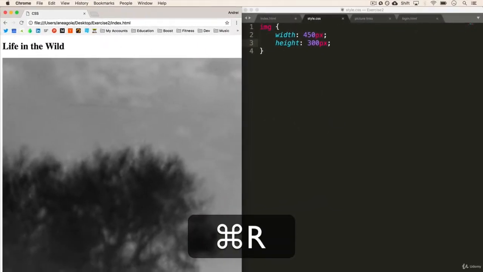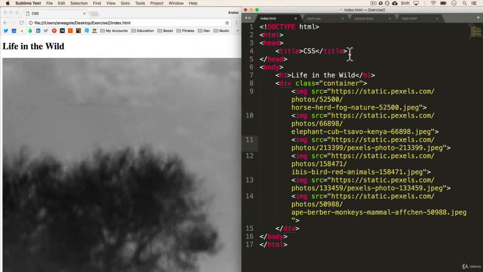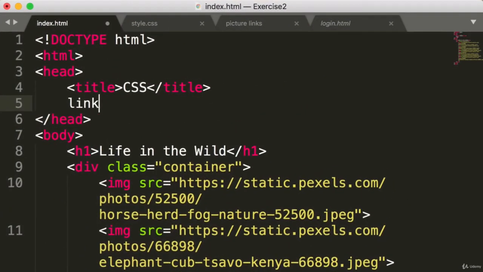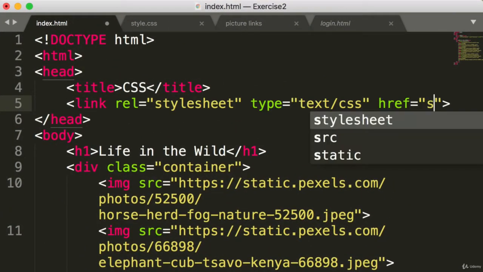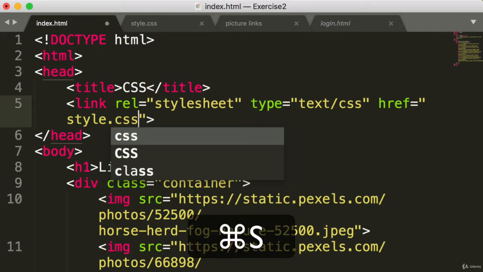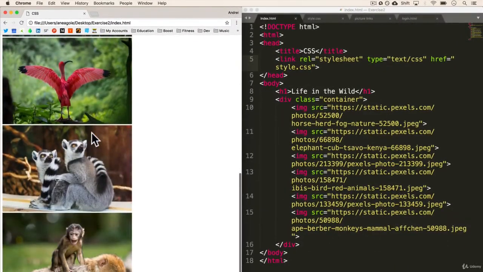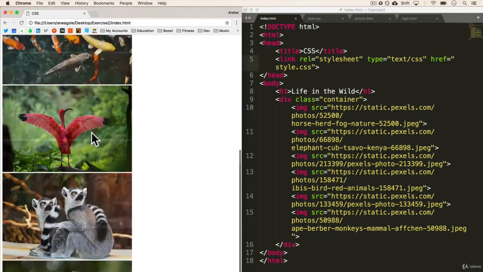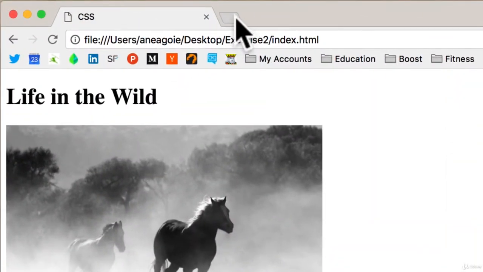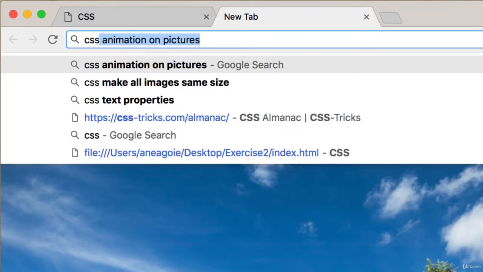Let's save that and refresh. And obviously, we need to link the file. So let's add a link here and it will reference our style.css. Save that and refresh. There you go. We have our images. Look at that. Some beautiful animals here.